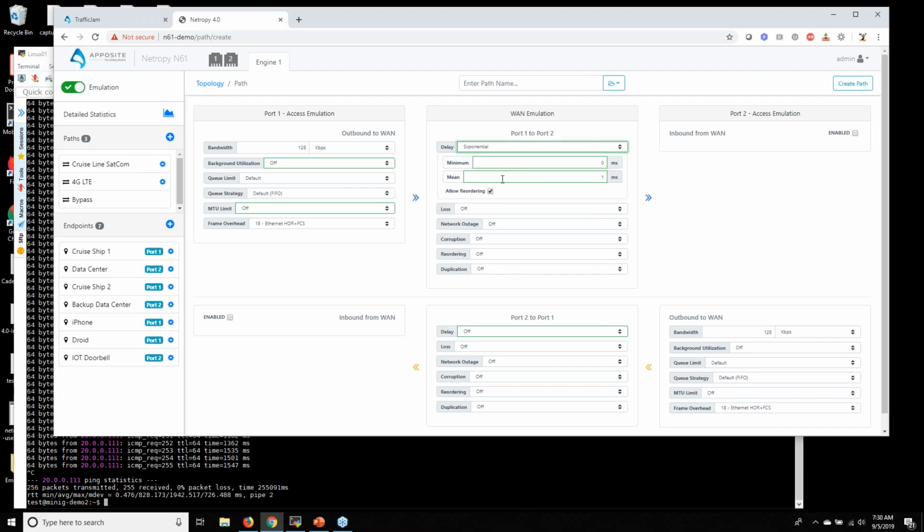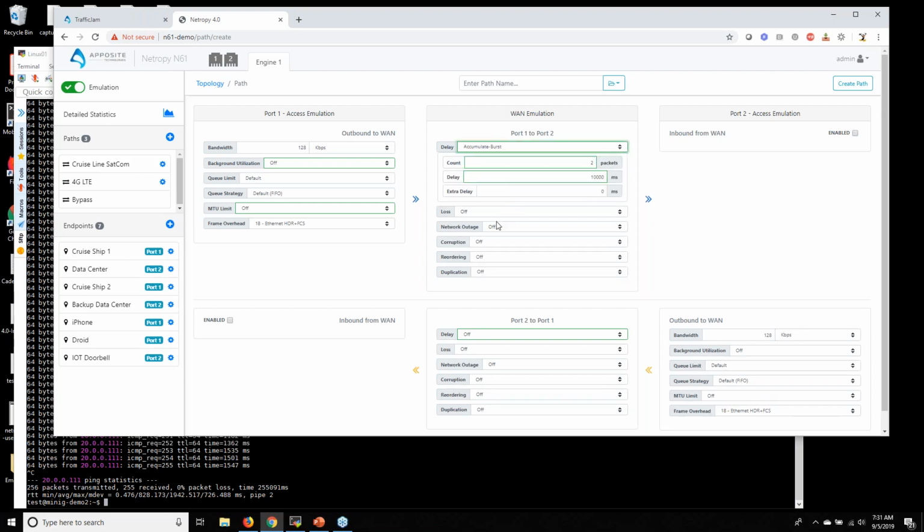And there are different jitter types. We have exponential. This is where you can set your minimum, maybe I'll say 20, and then the mean could be, we'll say 15. That means it would be anywhere between 20 and 35 milliseconds of jitter. Then we can do normal. This is the scientific meaning of normal. So here's our mean, my average would be, we'll say 30 milliseconds with a standard deviation of 10. This means I would be anywhere between 20 and 40 milliseconds of latency, but it would average out around 30 milliseconds. And then we have an accumulative burst.